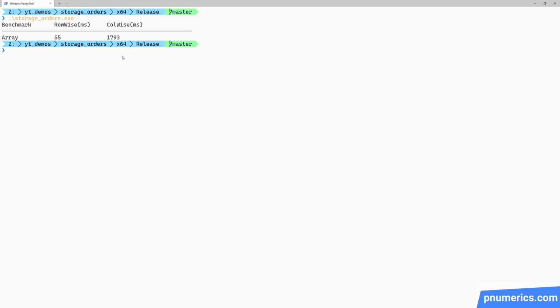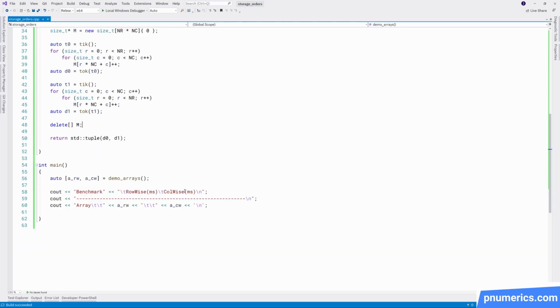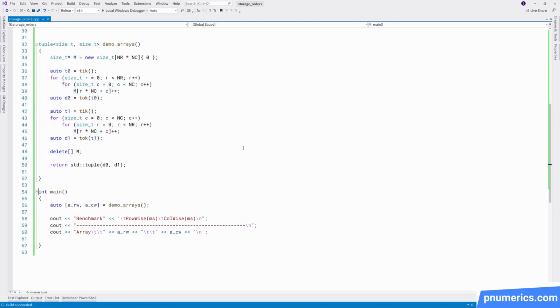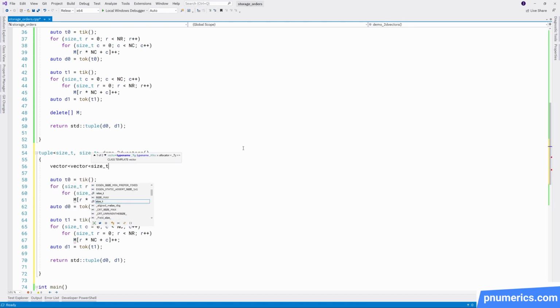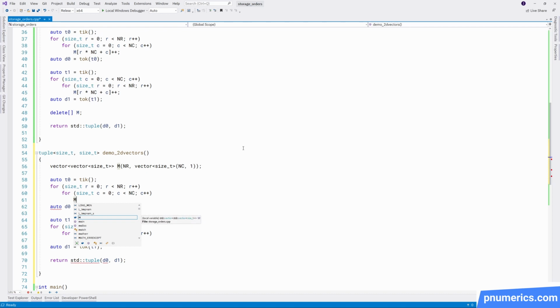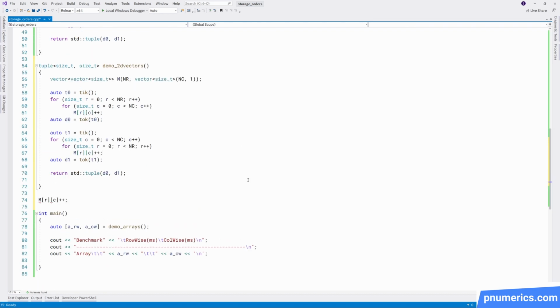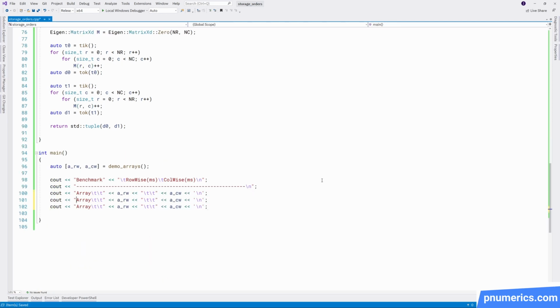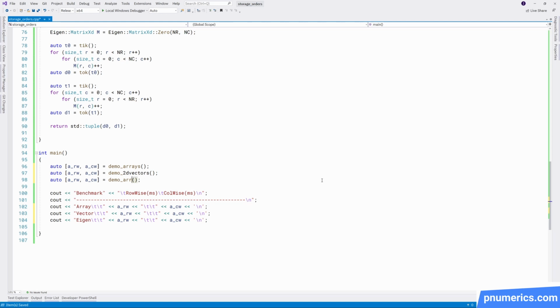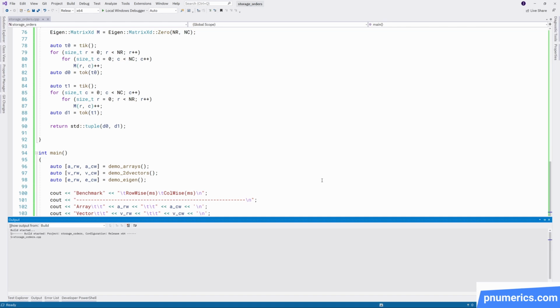Let's do the same thing for 2D vectors and see what we get there. And let's do that for dynamic matrix from the Eigen library as well. Let's run that and see what we get.